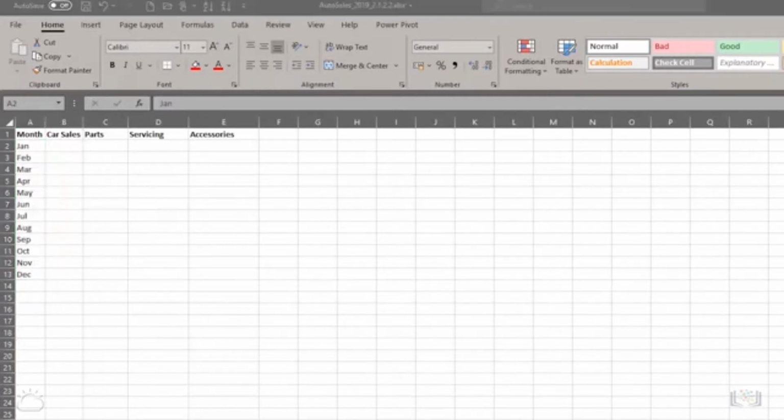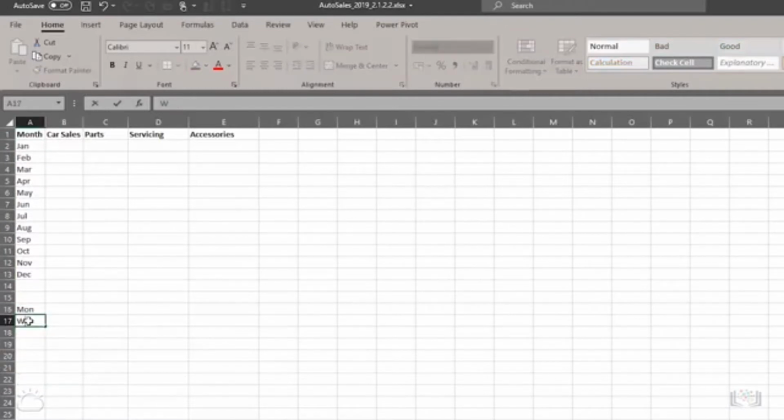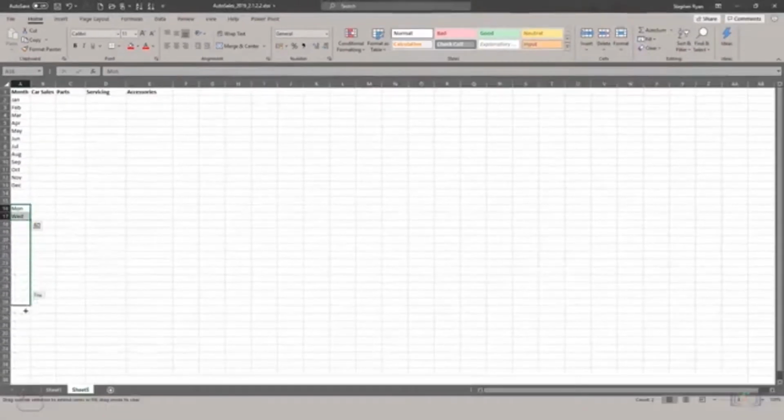Let's try the same thing with days of the week. If you enter Mon for Monday in a cell, then drag the fill handle to use autofill, it will determine that you want to enter the days of the week sequentially. However, if you also enter Wed for Wednesday in the next cell down and select both cells in the series, that is A16 and A17, and then drag the fill handle down, autofill determines that the sequence has changed to every other day and fills in the data series for you.